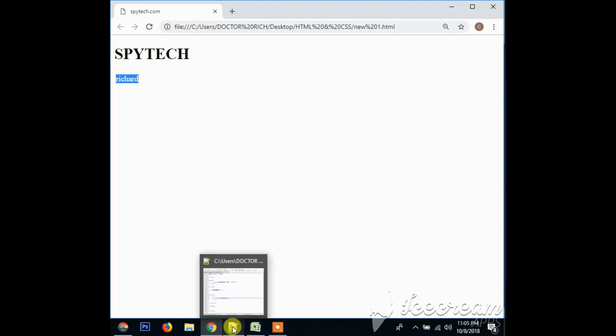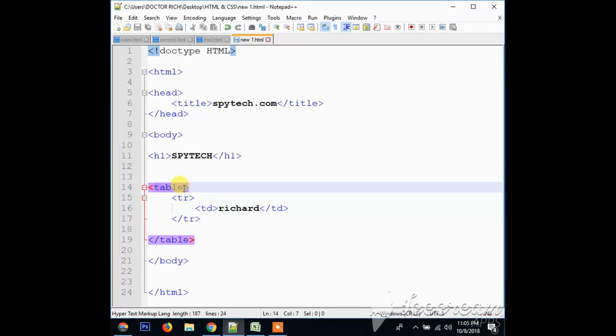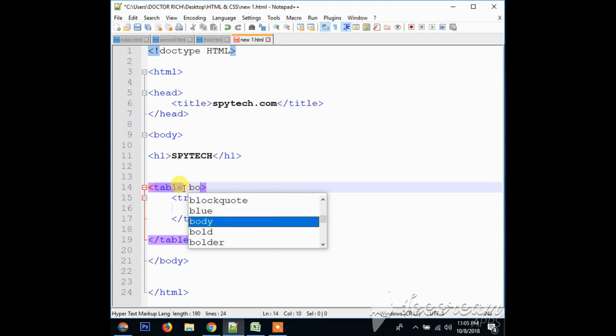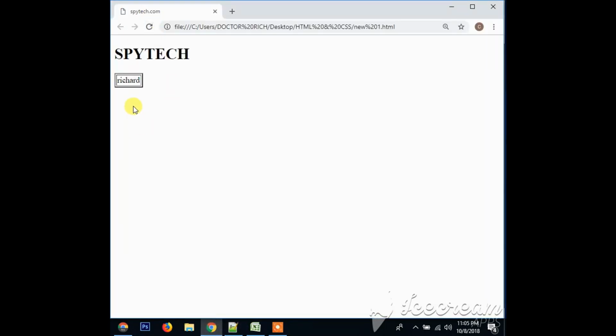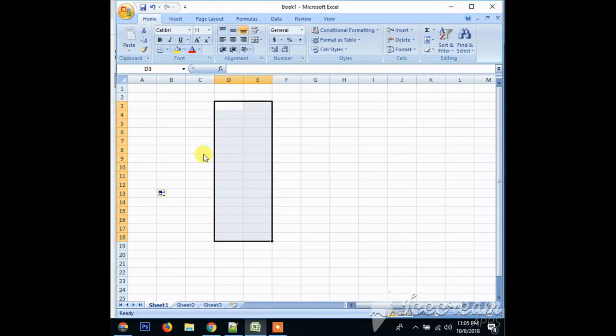Maybe you're not seeing the table wall, so we go back to our table, click the space bar, and introduce an attribute, which is border, B-O-R-D-E-R. Border should be equal to, and then we bring these two quotation signs, and we put in maybe 2 pixels. We click on save and then run it. That's very nice. This is just one table cell that we've created, which is row 1 column 1. In a spreadsheet, it's row 1 column A.